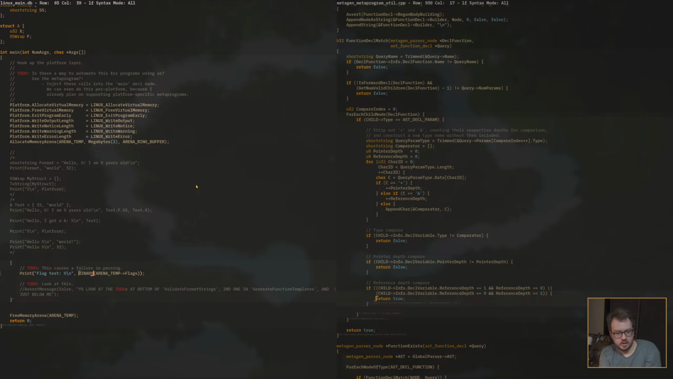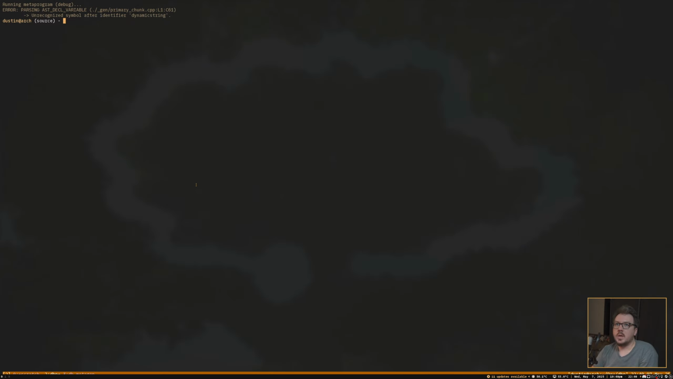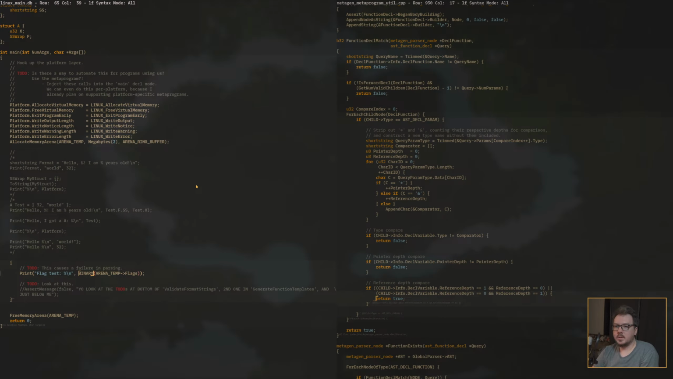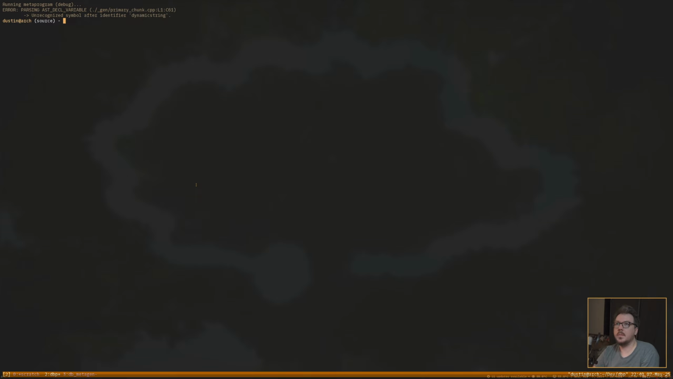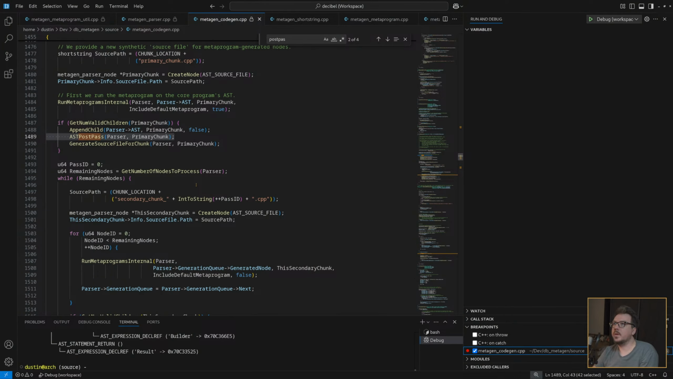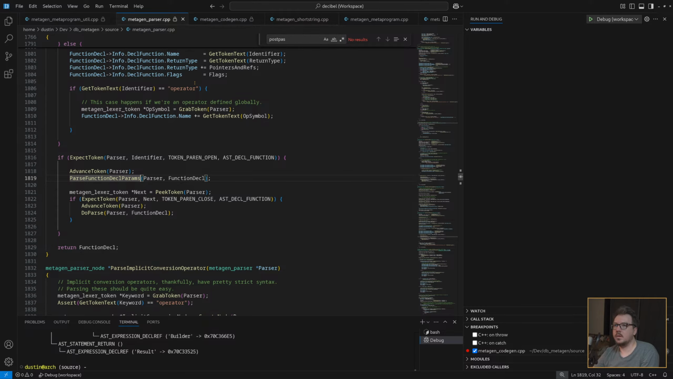This breaks in parsing? In what world does this break in parsing? I'm writing a symbol after dynamic string. Okay. Let's figure out what this is and then call it a night, I think.